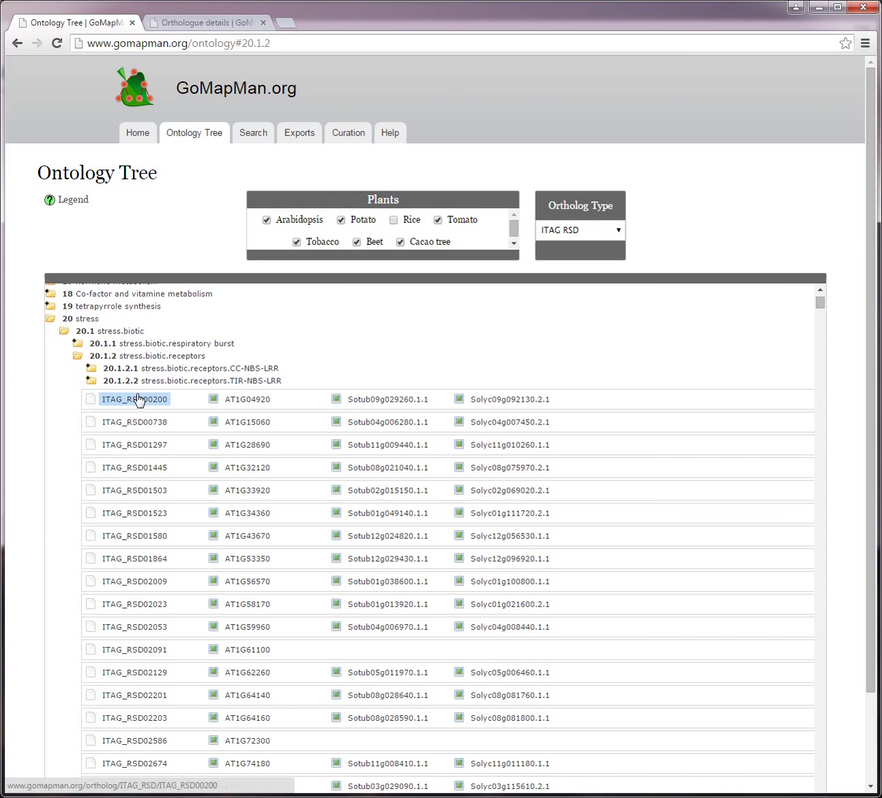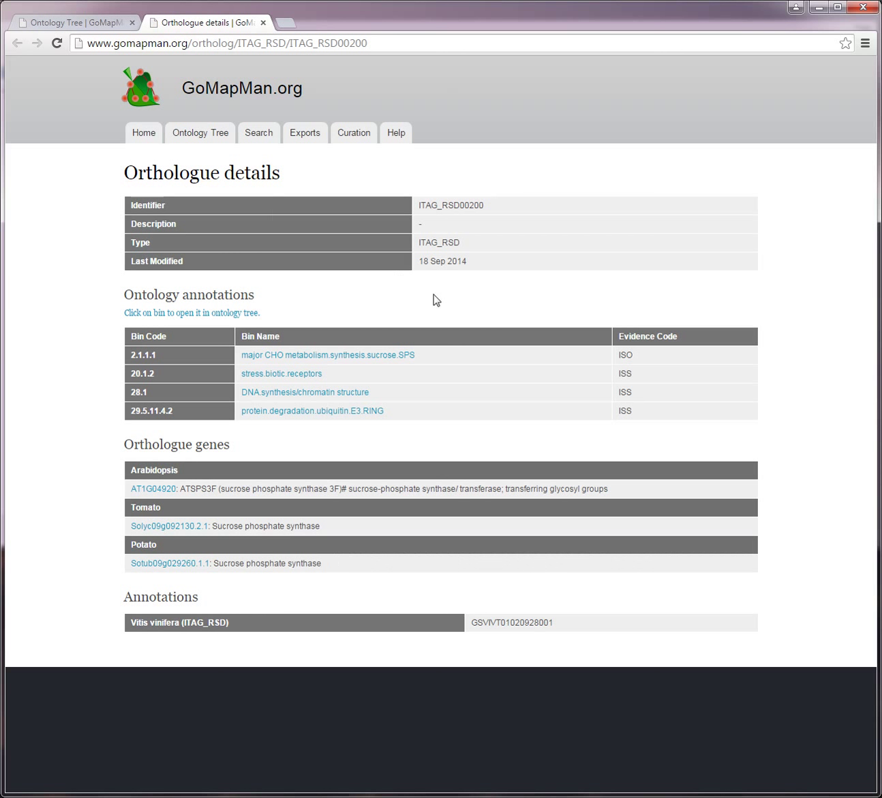Clicking on an ortholog identifier will open up the ortholog details page, which will contain various bits of information. Most importantly, which bins the genes of the ortholog are described with, the list of all the genes that belong to the ortholog group with their descriptions, and also some annotations, if they exist, but most commonly for orthologs they will contain identifiers of other plant species which have not been included in GoMapMan yet.